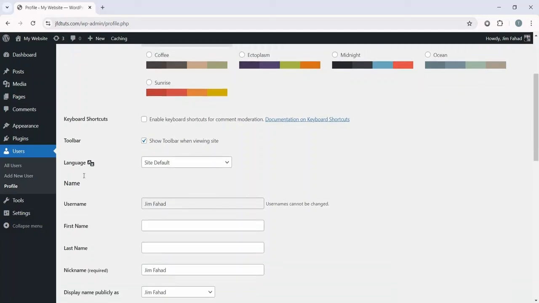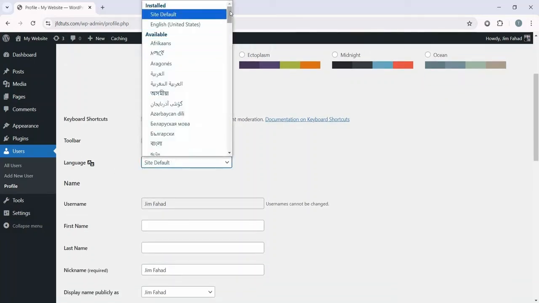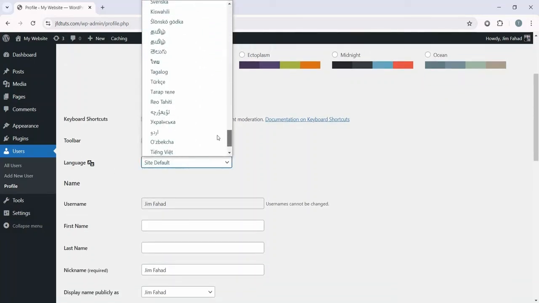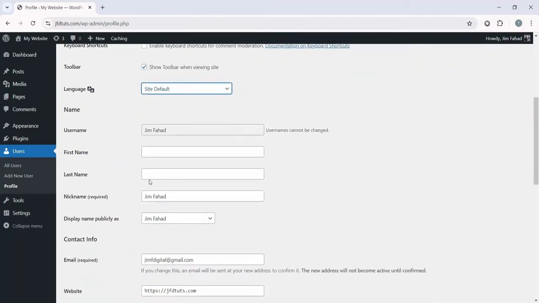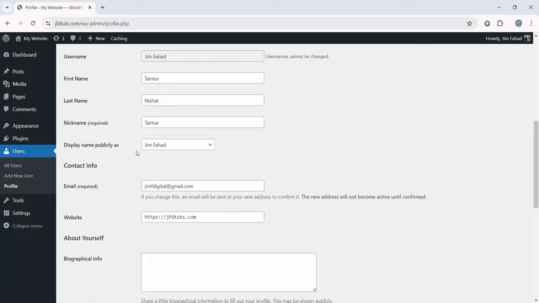Now if we scroll down, we'll find the language option. In the language option we get so many language options. You can select any of these, but I'm just gonna keep it site default, which is English. After that we can set our first name, last name, like this. And here we have the nickname. We can change it from here. After that we have this display name publicly as. So here we get a couple of options, a couple of variations, like one is first name, one is last name, then one is the full name. I'm gonna select this full name here.